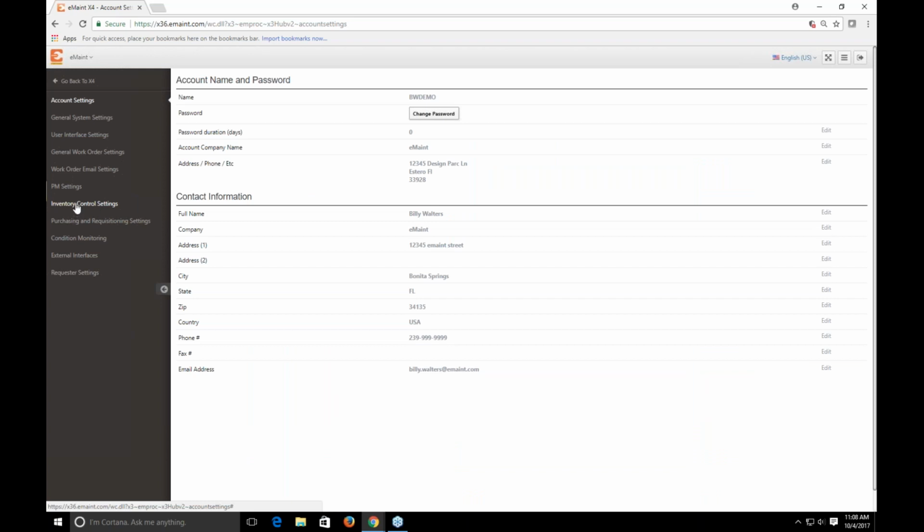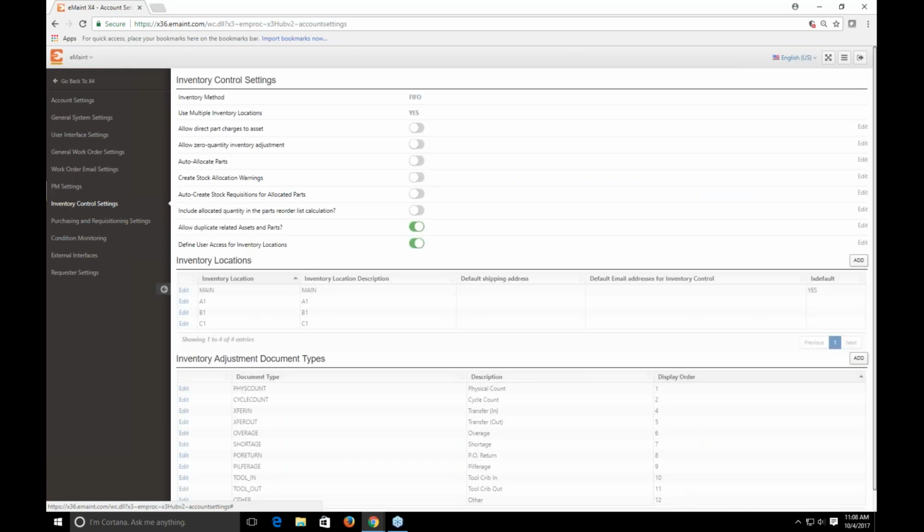But what you'll do is you'll head over here to Inventory Control Settings, and a new option down here has been created to define user access for inventory locations. Just to let you know, by default in the account, this setting is turned off. So if you want to use this setting, you'll have to go onto here and turn it on to allow yourself to have the ability to define user access. By default, all users, as long as they can charge out parts, will have access to all locations. But if you want to start restricting locations, you can do it from here.